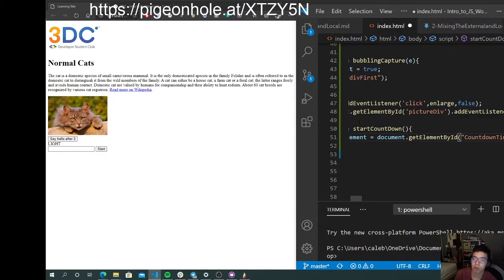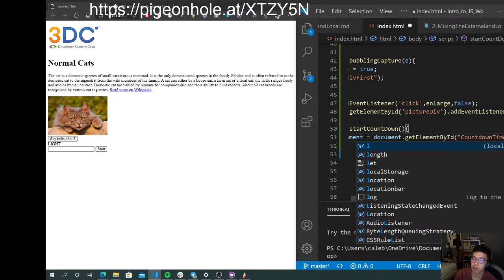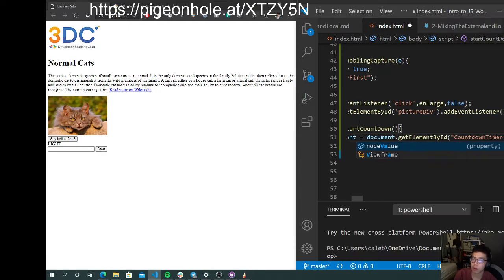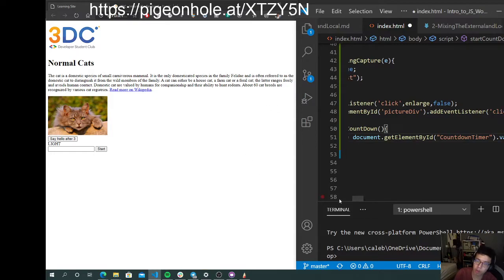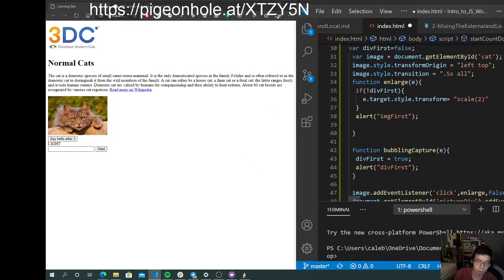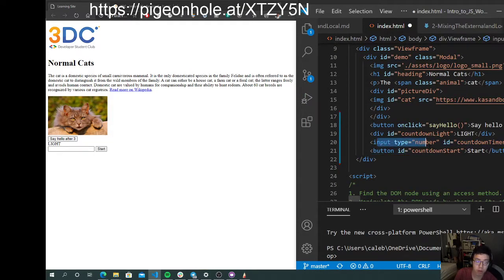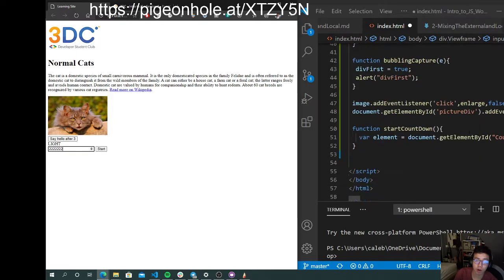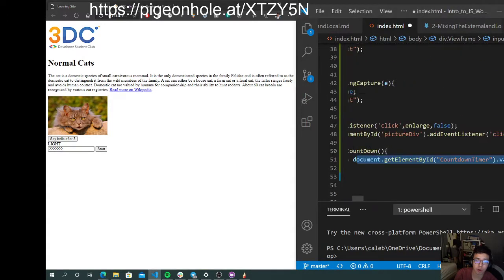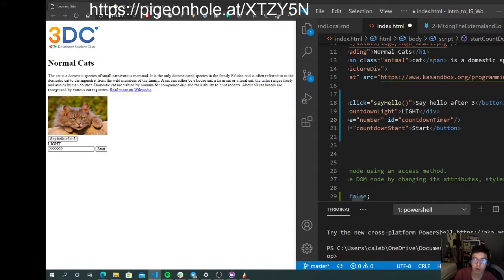Timer. And okay, so dot value. If you haven't learned this before, this is mainly for input. With an input, you can get the value by accessing it through the DOM and then looking for the value attribute. Okay, so this is how we are going to use it.